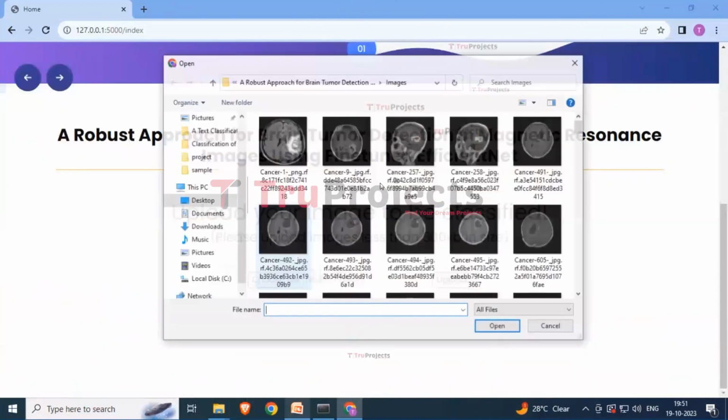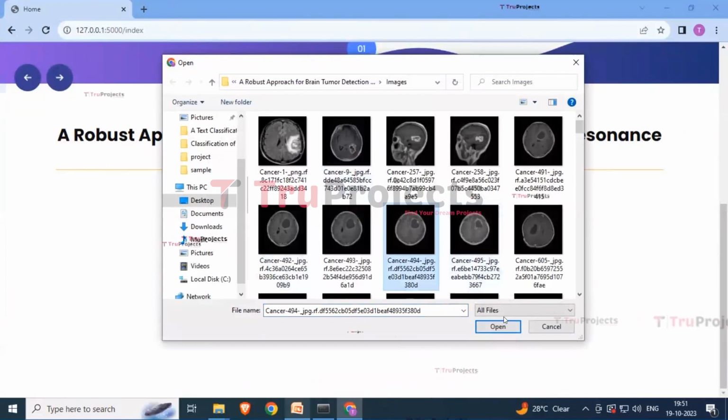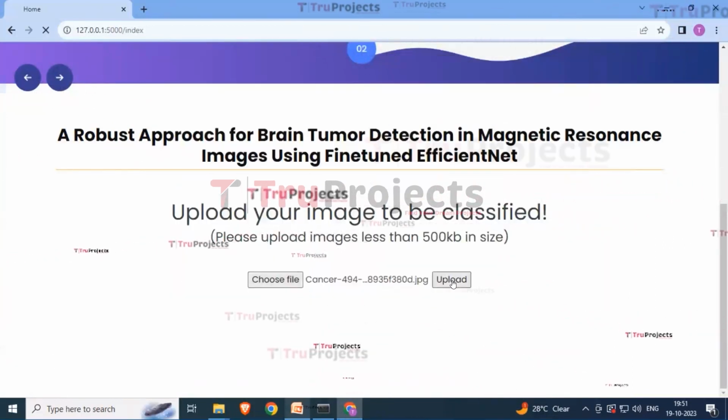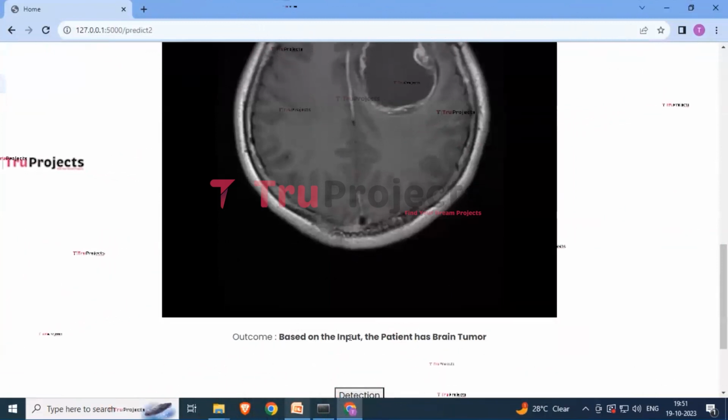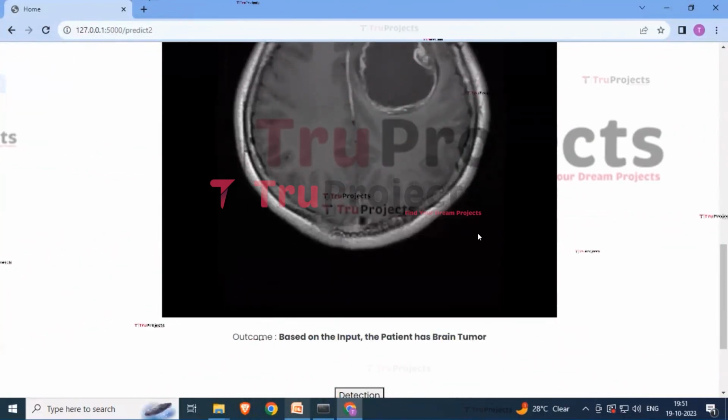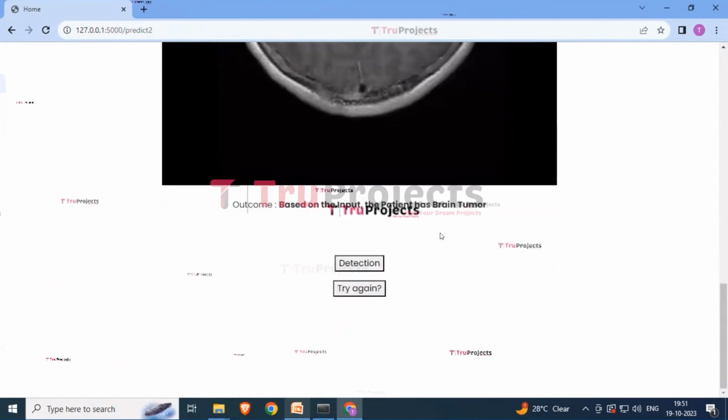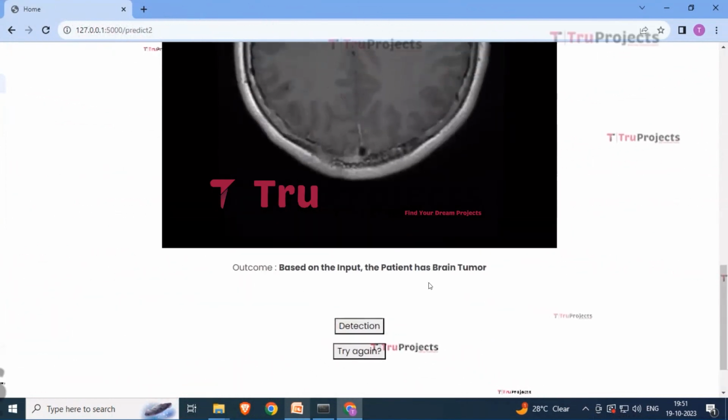Let's click on the choose file button and suppose here I am choosing this image. Now click on the open button and click on upload. By scrolling down below, you can see it is showing the result as: based on the input provided, the patient has a brain tumor. So depending upon the image you provide, it shows whether the person is suffering from a brain tumor or not.